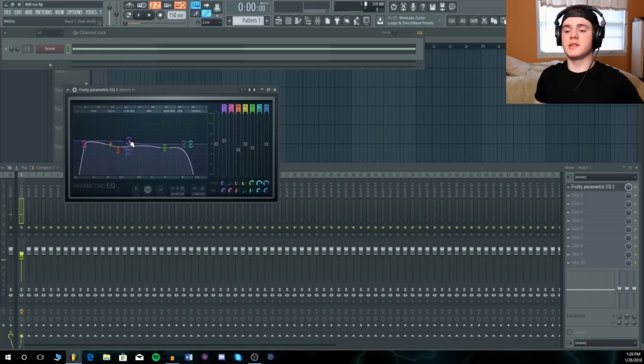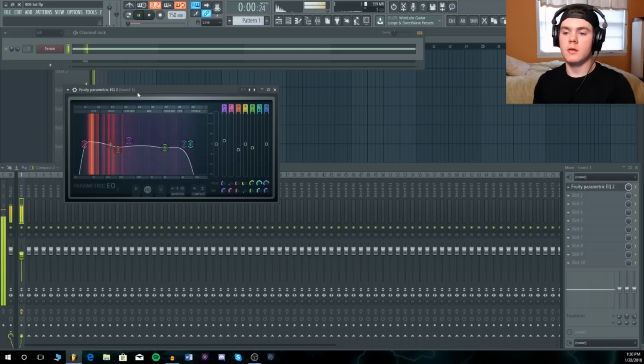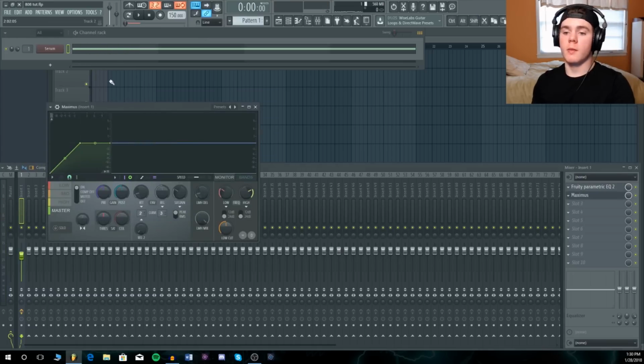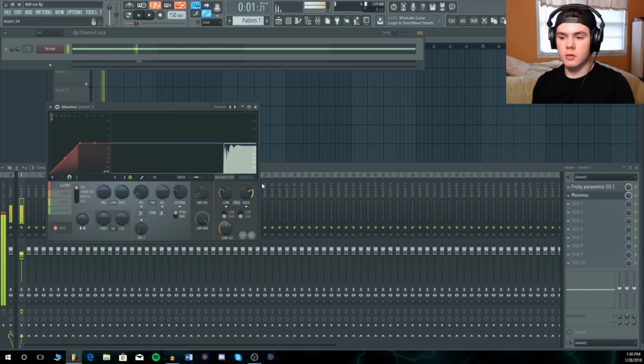Pretty much all through this process, it's purely by preference, like what you think sounds best in an 808. So I'm just shaping this curve to what I feel is good to have. After that, I think I'm going to throw a Maximus on here and separate out these bands.